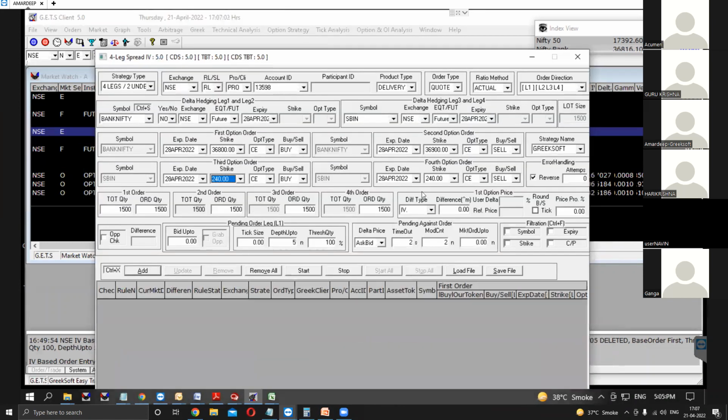Yeah, 500. So say 520 and say 540. So accordingly, I can choose 4 strikes with 2 different underlyings, and I can choose their hedging parameters as well. So for Bank Nifty, I'm choosing future. For SBIN, I'm choosing, say, equity. It depends on me. I want to hedge SBIN through the SBIN equity, and Bank Nifty, I want to hedge it through futures. So even that is possible.